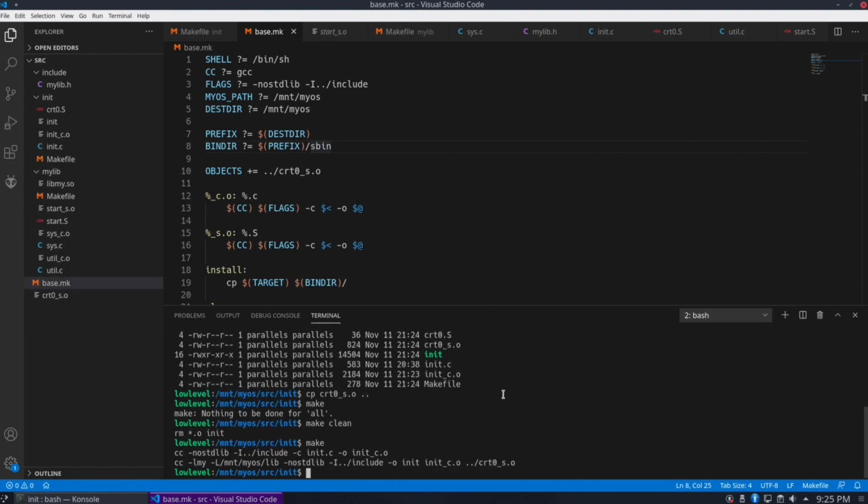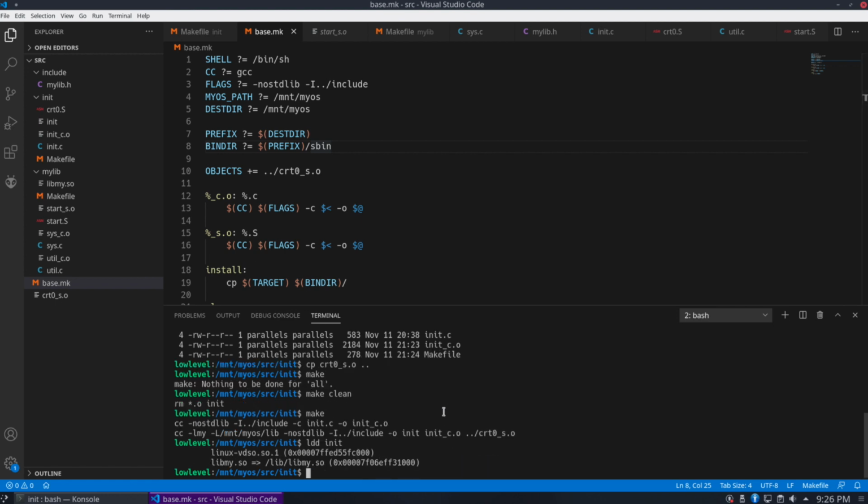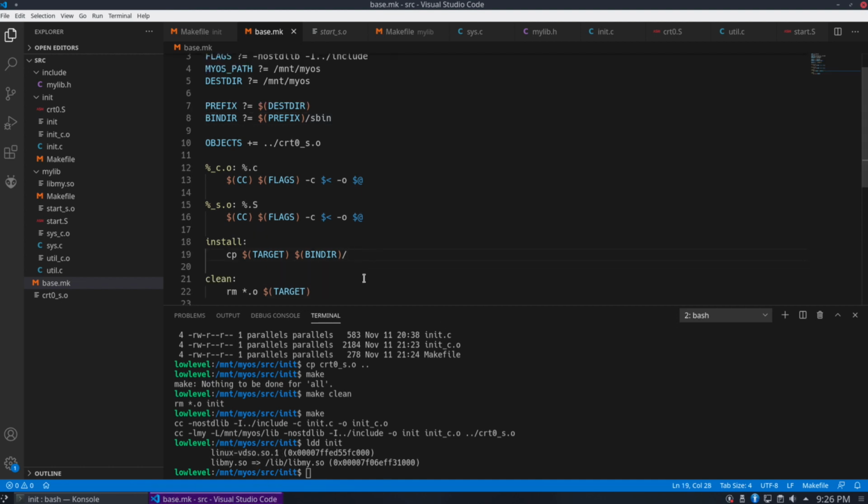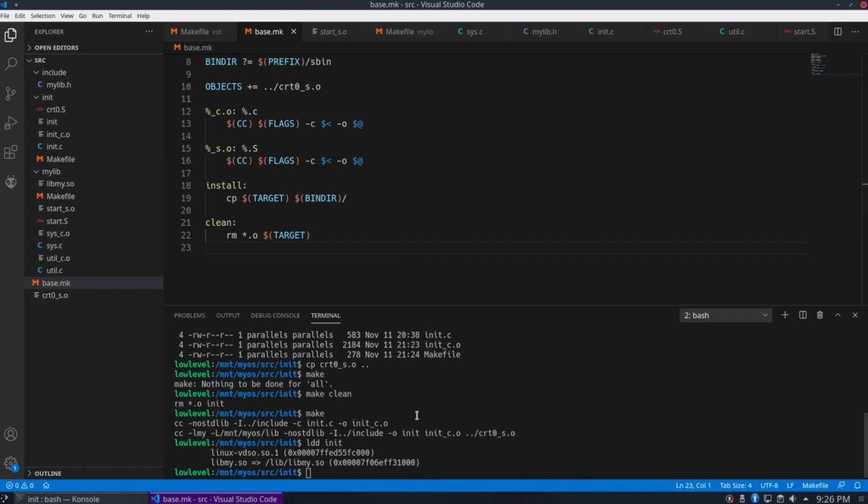Alright, so now if I make, you can see here it included that crt0. ldd again. Now good, we only see my library, libmy.so, and this here is just a part of Linux, so it's not anything you need to worry about adding to your lib folder.